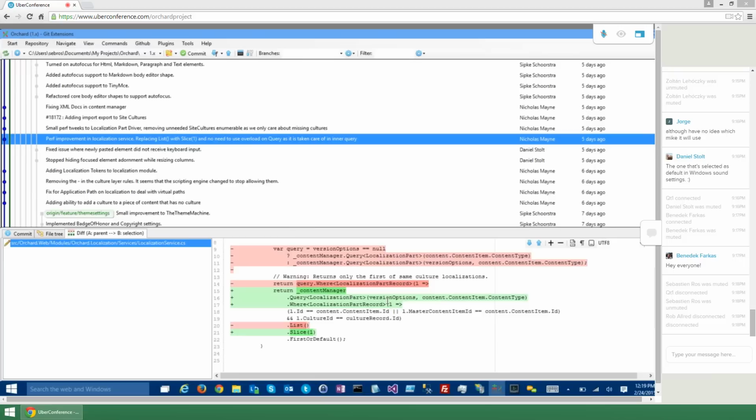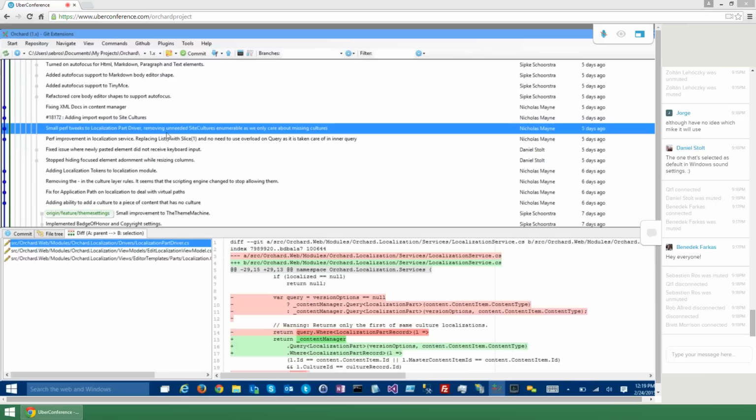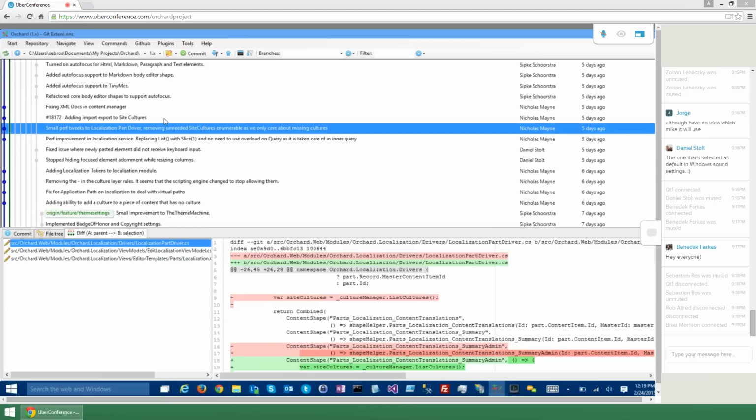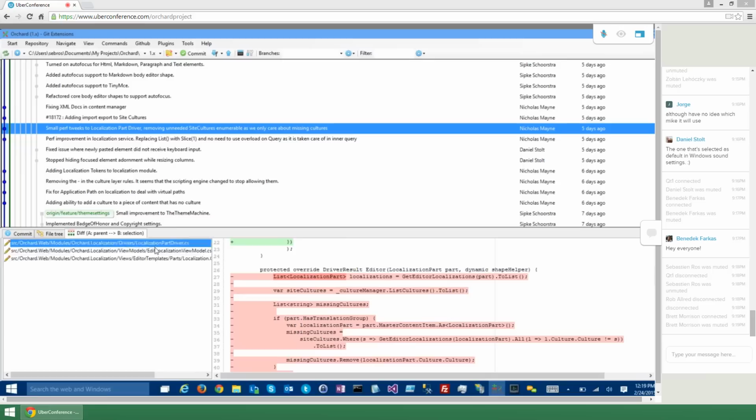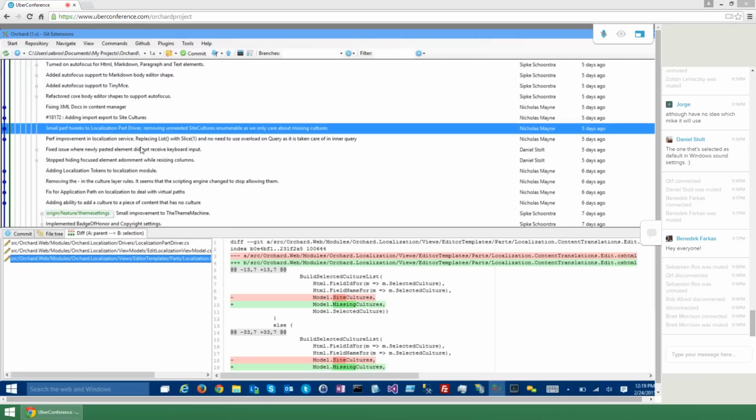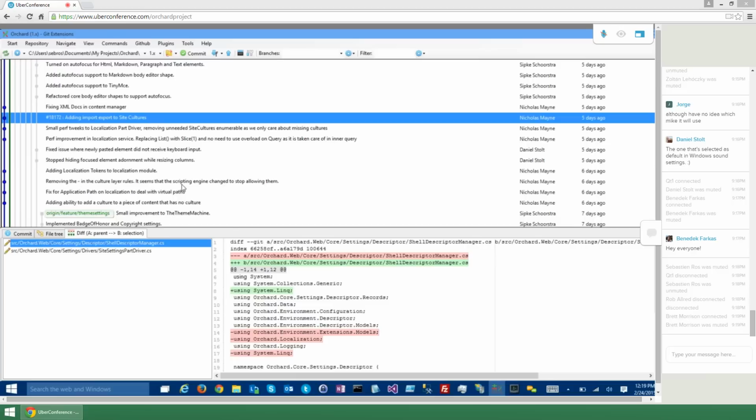Okay. So you worked a lot on localization this week. Do you have a new website to do and you found bugs? No, actually, funny enough, I was coming across a couple of these things whilst I was working on Brochard. Small path fixes, removing any site cultures. Adding import export to site culture. Interesting.